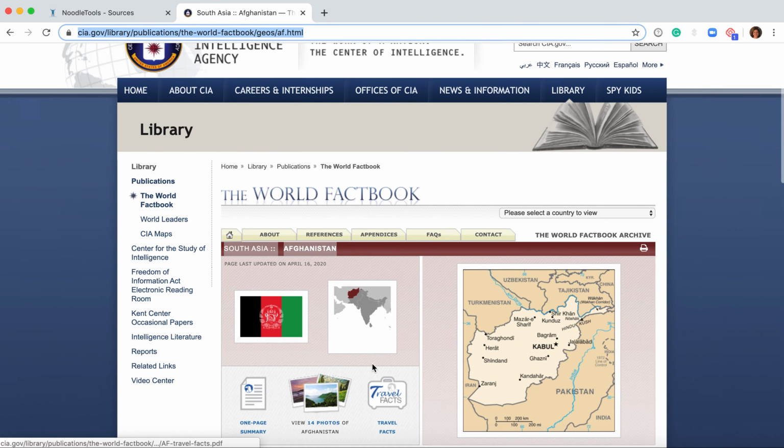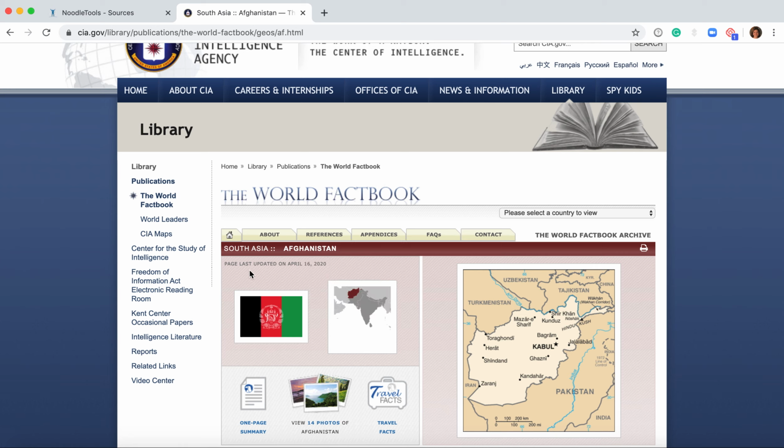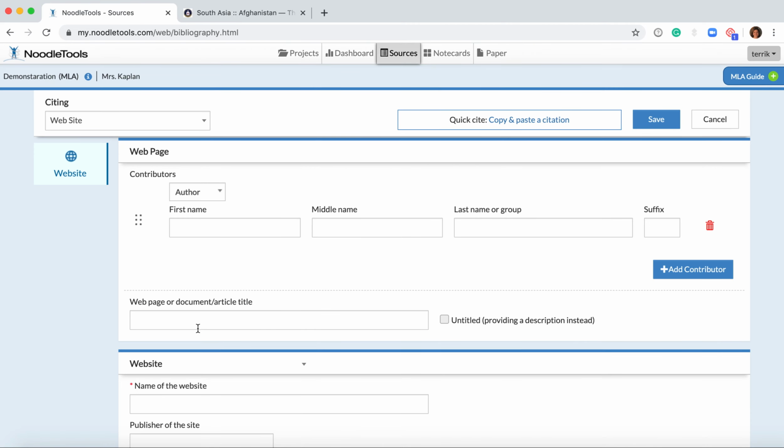The second thing that I need to put in here is the name of the web page. Where have I gone within the overall website to get my information? Well, I've gone to Afghanistan, and I can see that the web page title is right here, South Asia, Afghanistan. That's what CIA World Factbook has named it. I'm going to copy it, and I'm going to paste it right here.